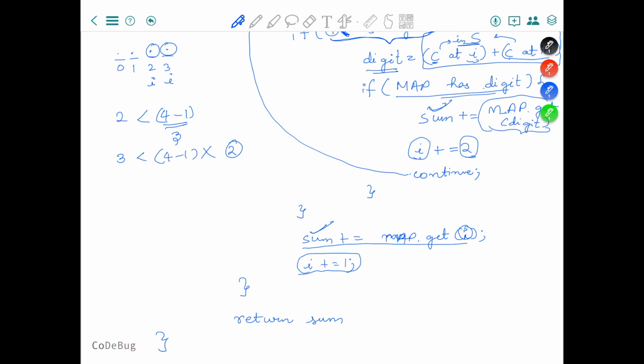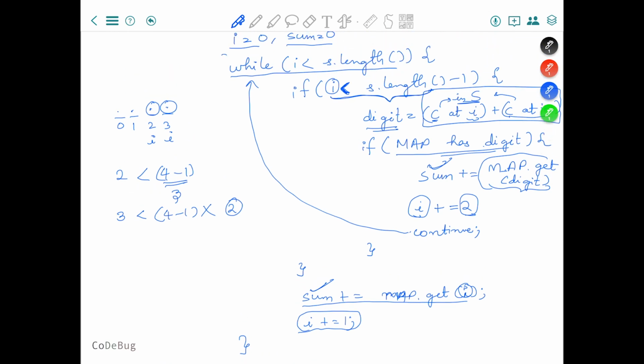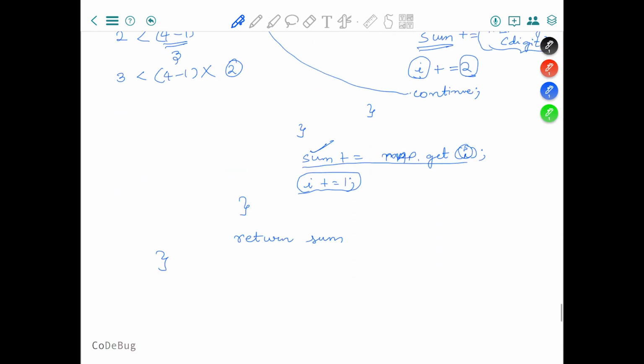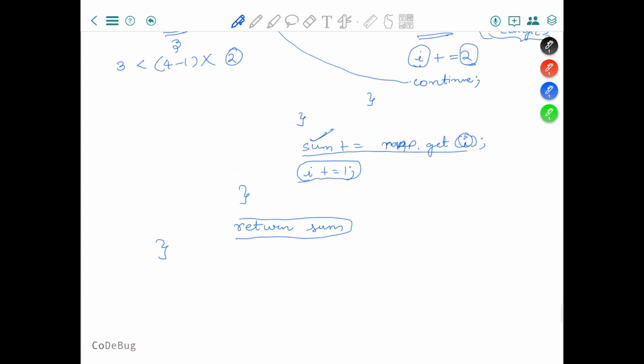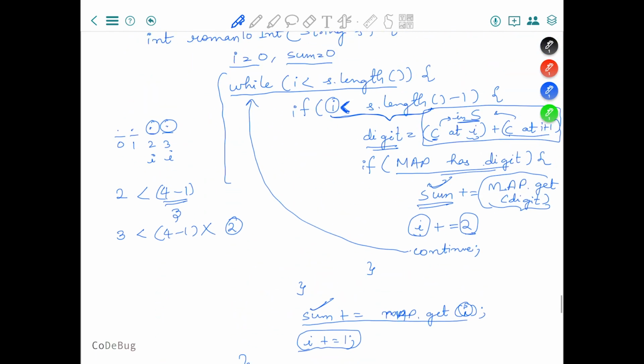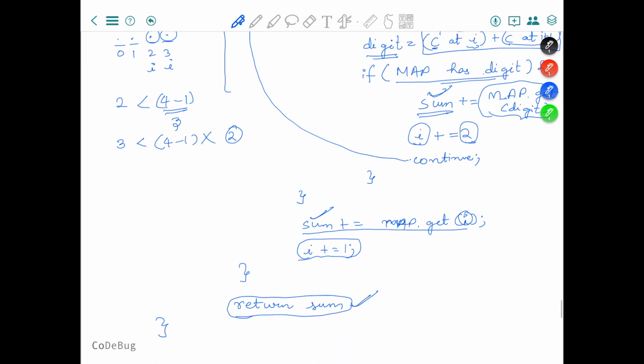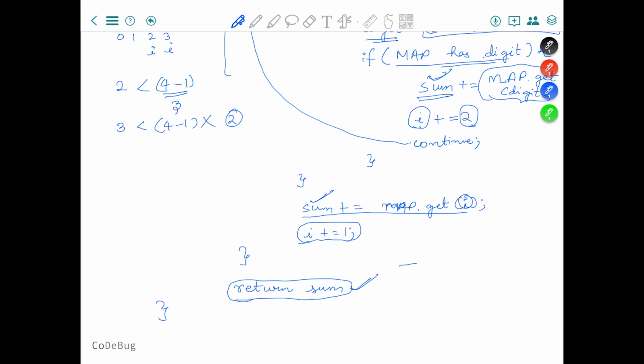Okay. So at the moment we come out of this loop, we have been filling the sum in the sum variable, and finally we can return our sum. So this concludes our code walkthrough and the problem Roman numeral to integer. Thank you.